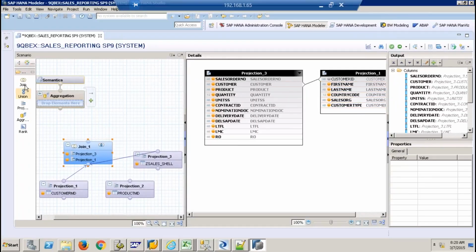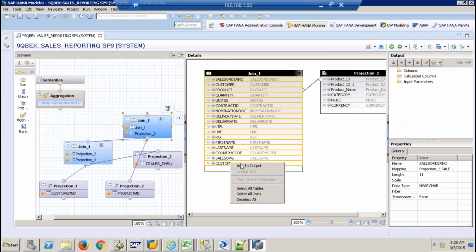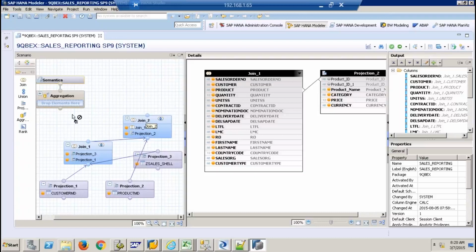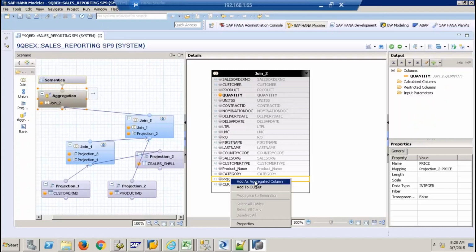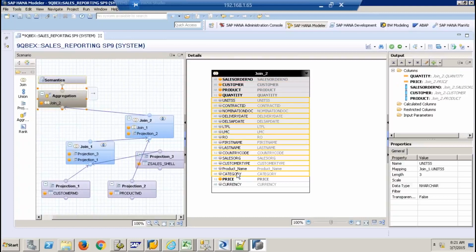Add output. Then I would like to use one more join operation. Take the result of this join into this, and join with what? Join with product, product ID to product ID. Then select all this: product name, price and categories. Done. And then this result I would like to take to the aggregation node. Here we will specify the key figures. Right click, add as aggregated columns. Price, again add as aggregated columns. And these are normal attributes for me.